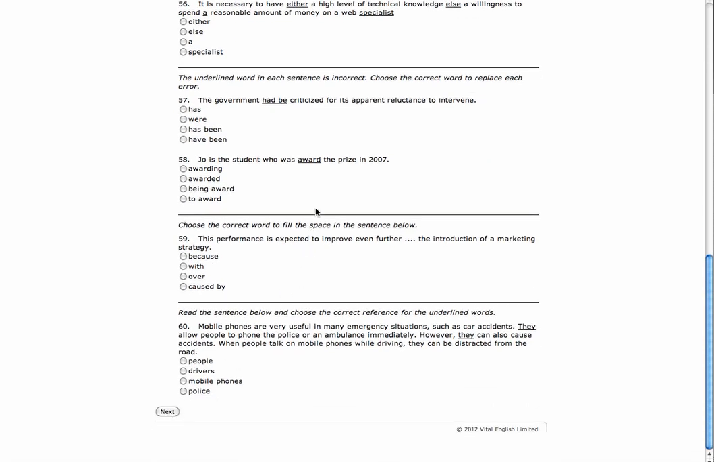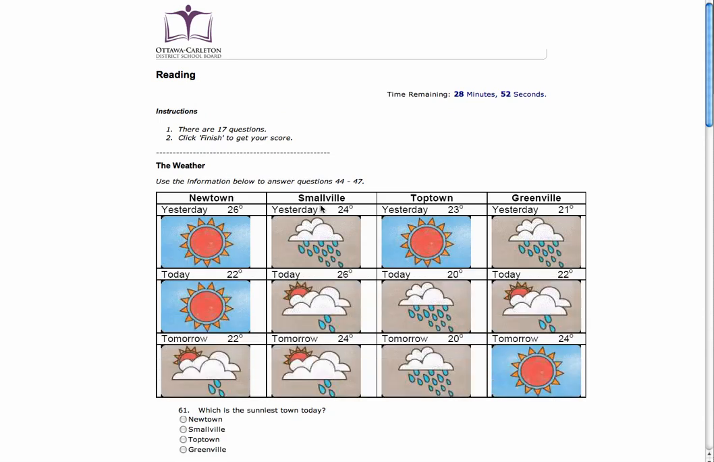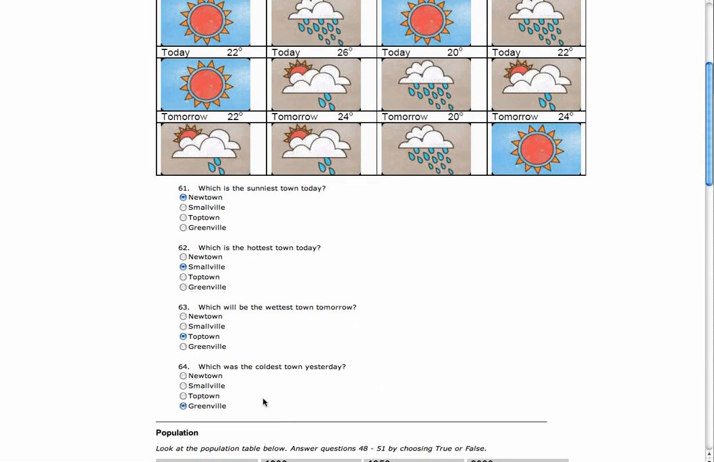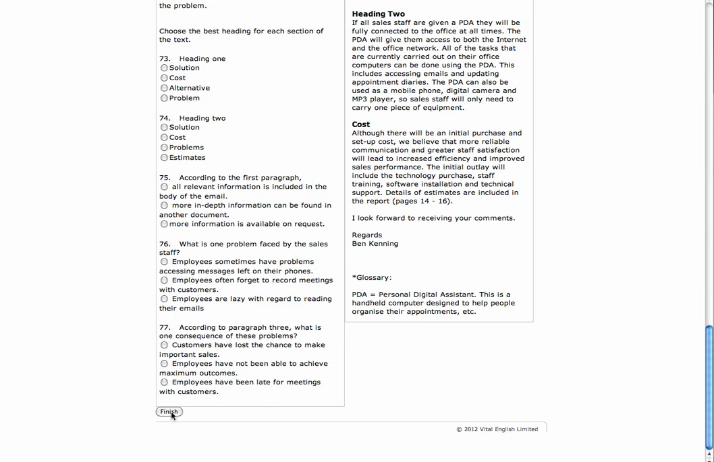And in the end, we get to the reading section. 17 questions here, and you are asked to answer questions. I know the answer to these ones. And we get to the end. We click finish, and we get our results straight away.